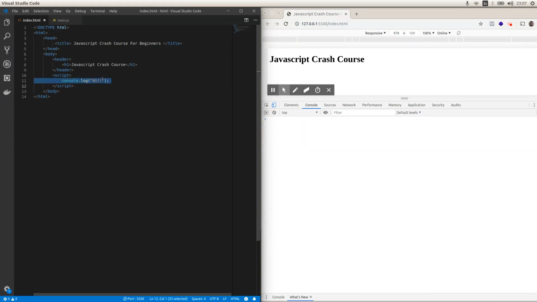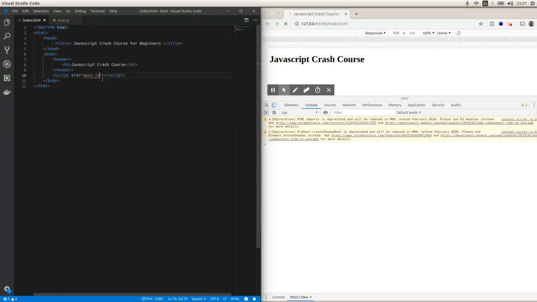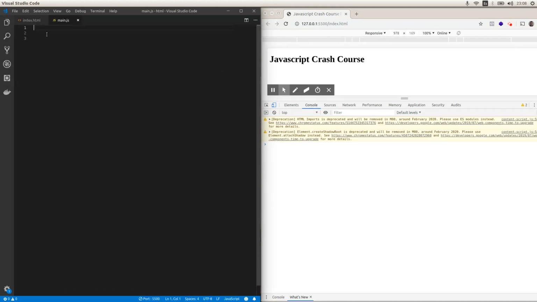I'm going to remove this, and what I'm going to use is the script tag, but I'm going to include an external file named main.js. In order to do that, I'm going to set the source as main.js, that is stored in the same folder as this HTML file. In order to debug our code and to check that what we are doing is what we expect, we can use console.log.